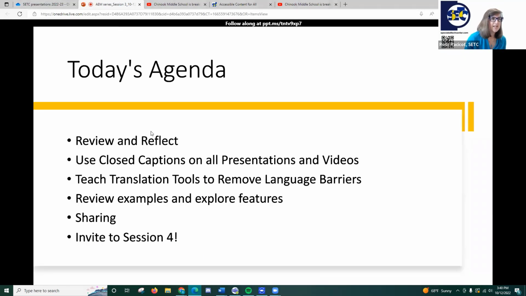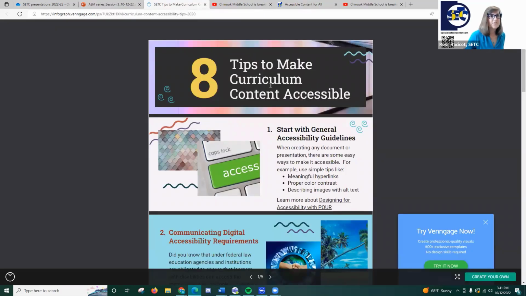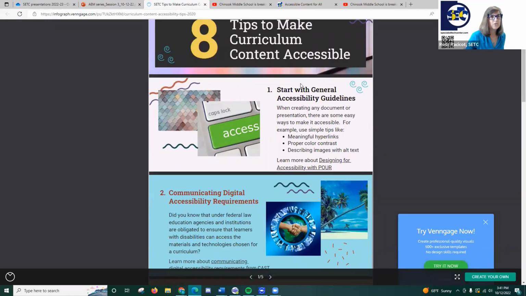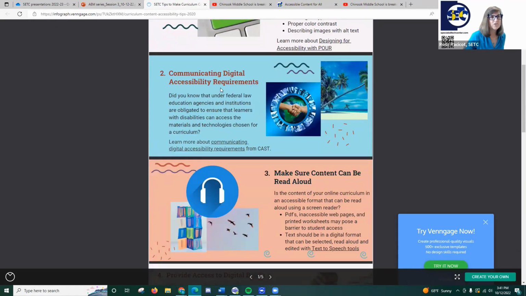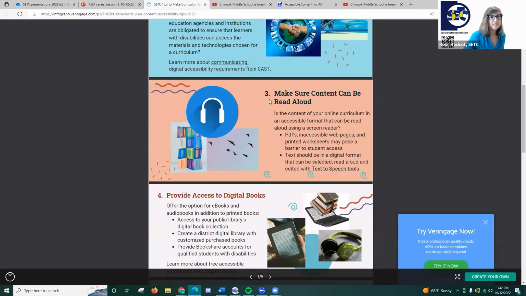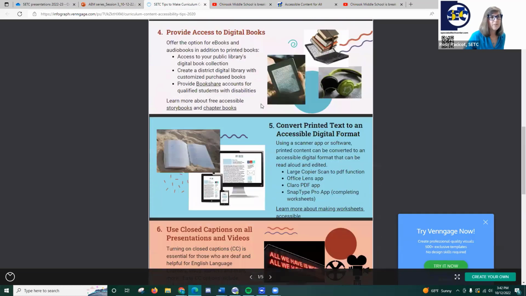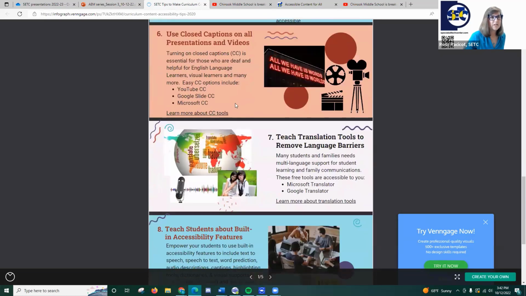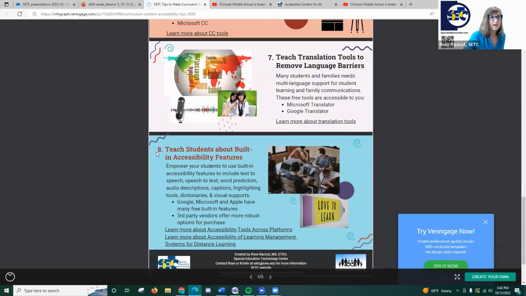So today's agenda, we're going to dive into using closed captions on all presentations and videos and teaching translation tools to remove language barriers. So this is the full 8 tips again. We've gone through tips 1 and 2 in session 1. In session 2, we did tips 3, 4, and 5. Now today we're covering tips 6 and 7. And then in our final session, we'll be digging into implementation and built-in accessibility features.